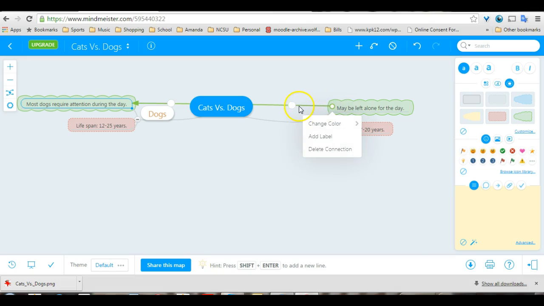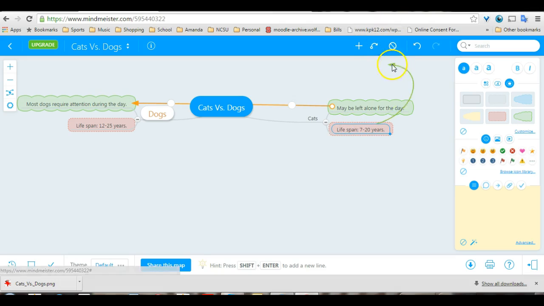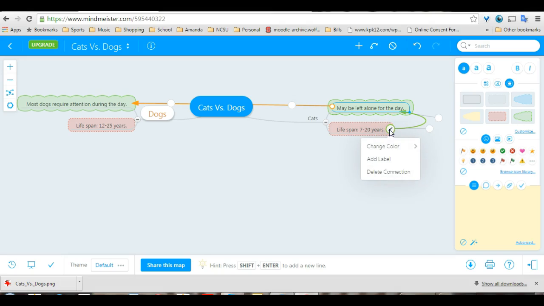I can also edit that if I want to by changing the color, adding a label, or just deleting the connection. So I can make it a different color. I could make a relationship between these two ideas if I wanted to. And if I need to delete that, I click on it, click on the little edit button here, and delete that connection. So that's another great way to use MindMeister.